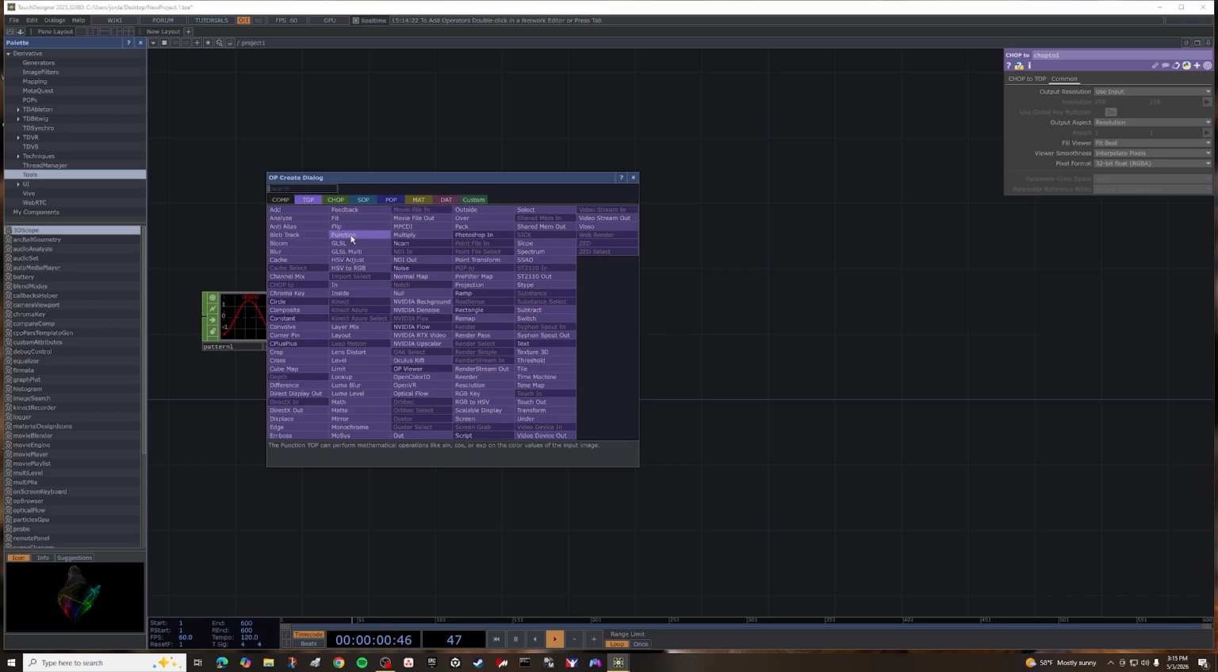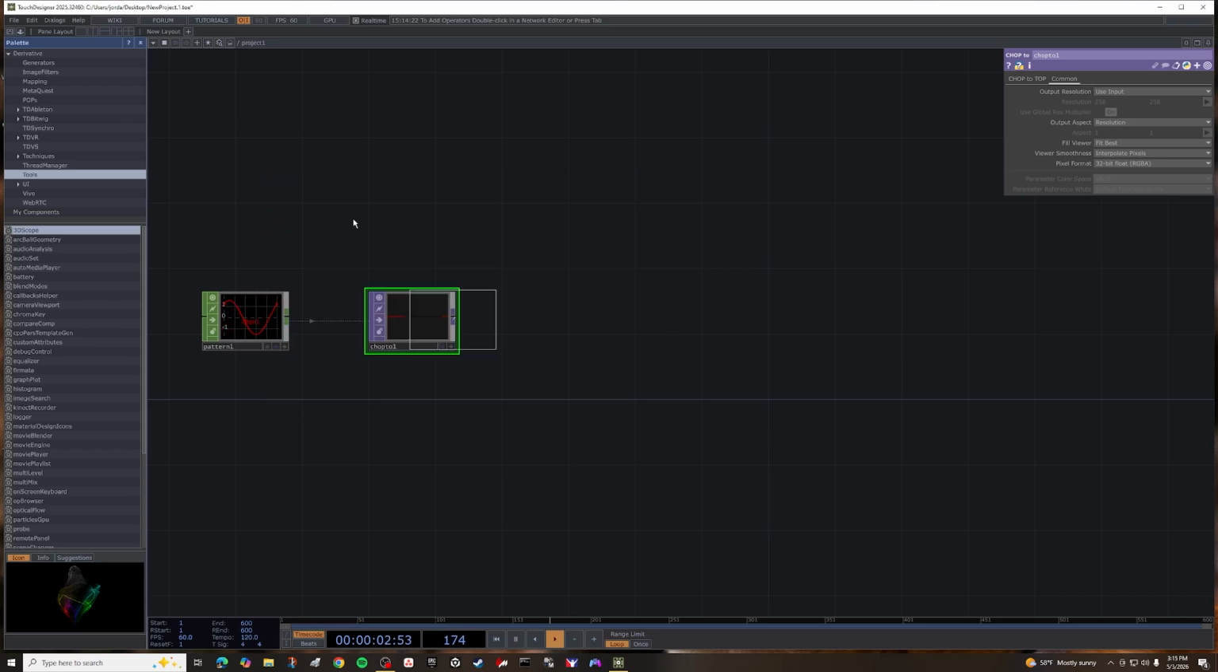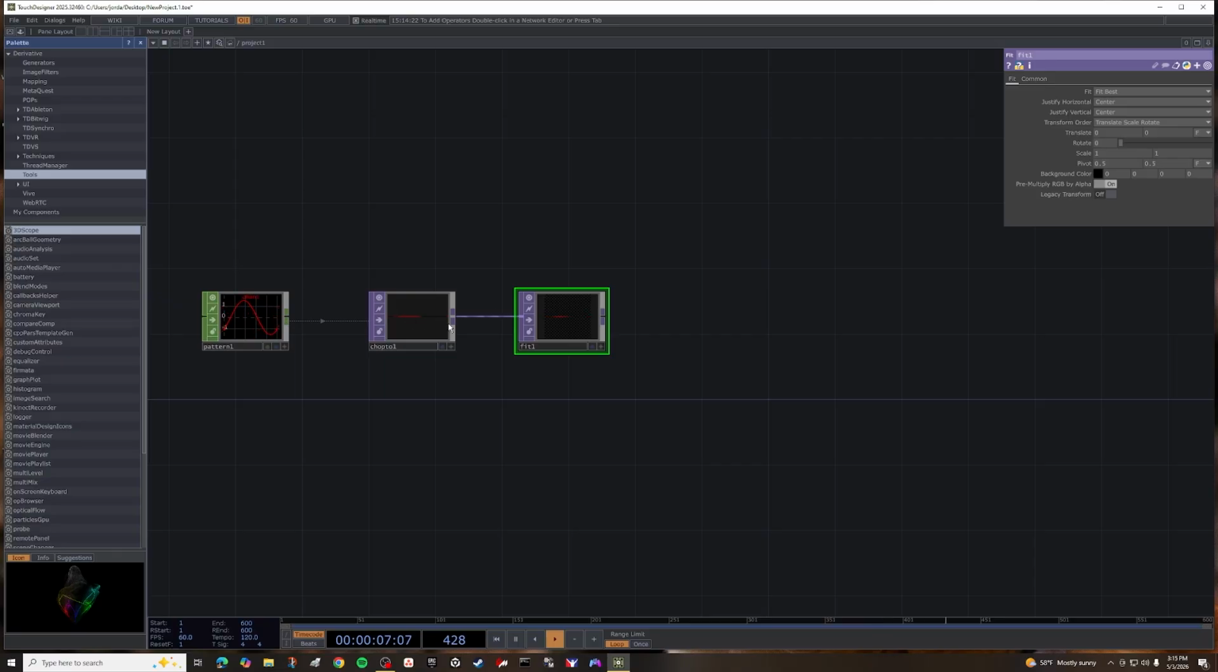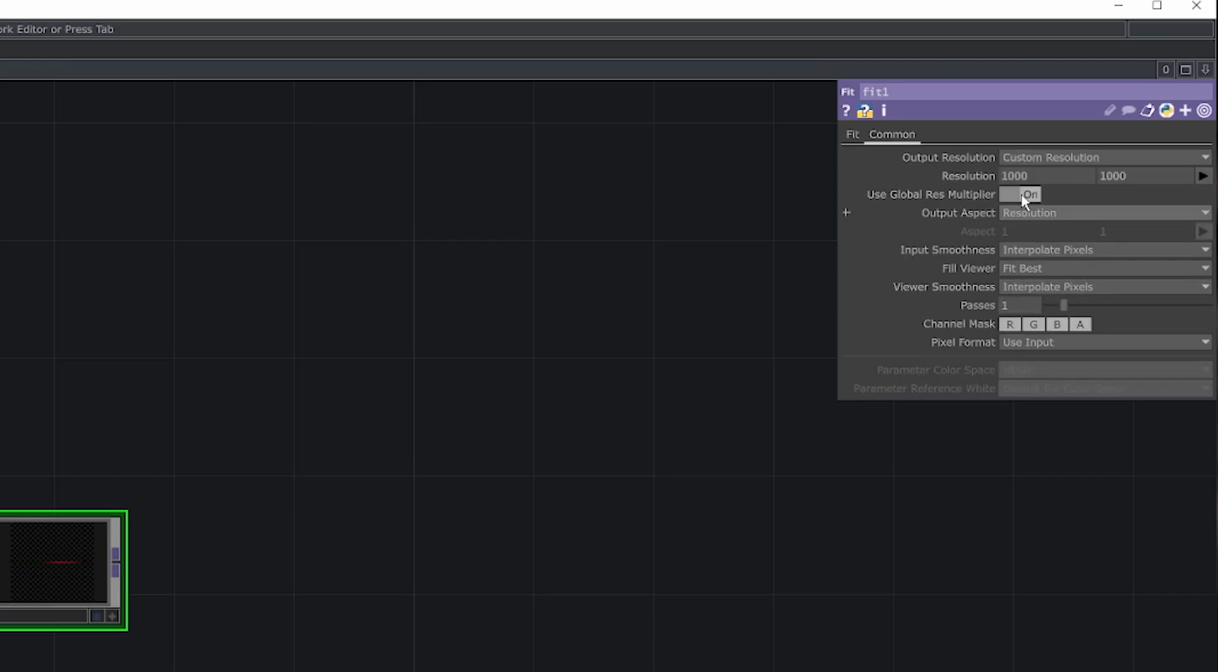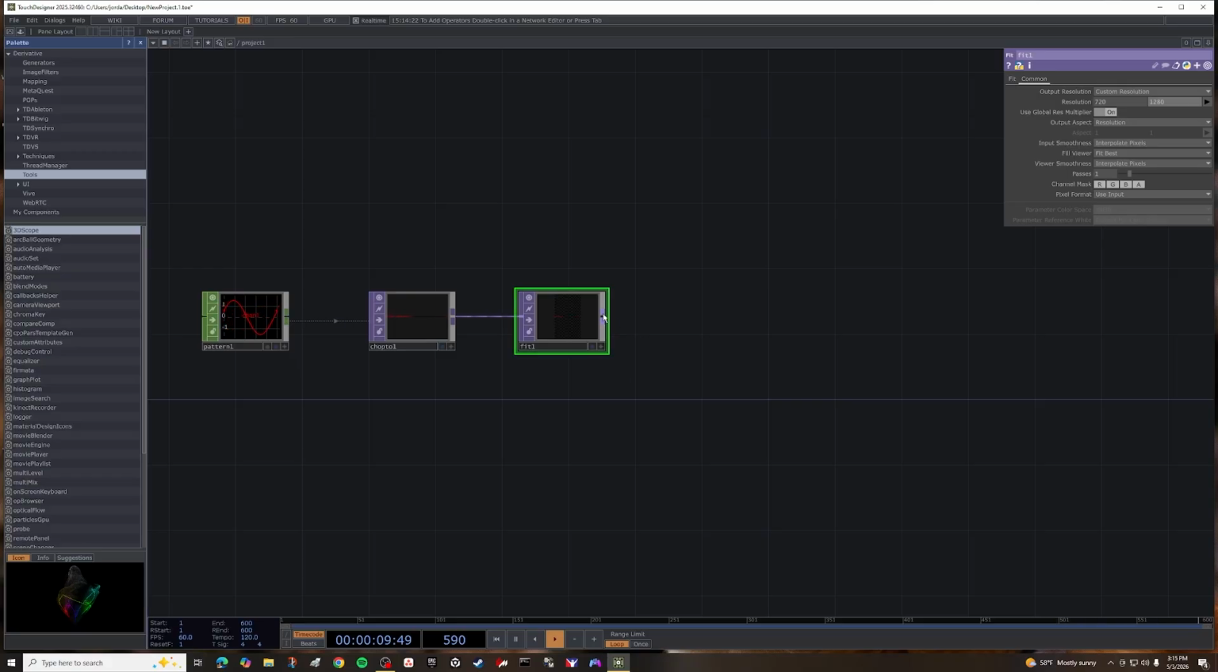And then we're going to do a Fit to get this into a resolution that is not paper thin. You'll go to Common, and then whatever resolution you want. I'm going to do 720 by 1280. That'll get the screen like that.